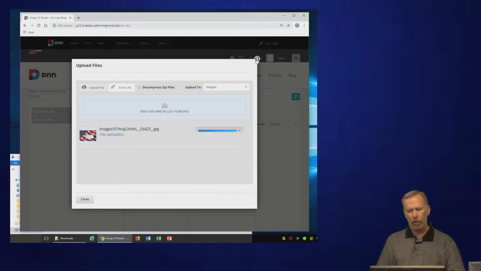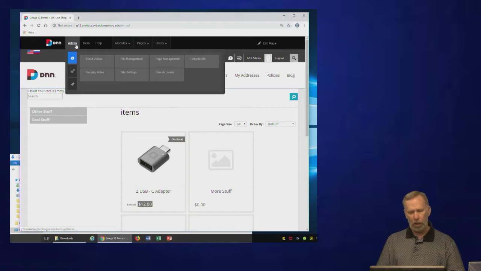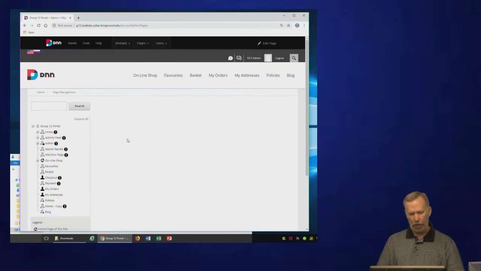So now that I have the image on the website, I want to display it. And I'm going to display it because I want it to show up for somebody the first time they come to the website. I'm going to display it on what's called a splash page. So the splash page is just a page you create, and I am going to go into Page Management and create a page in the root of my portal.